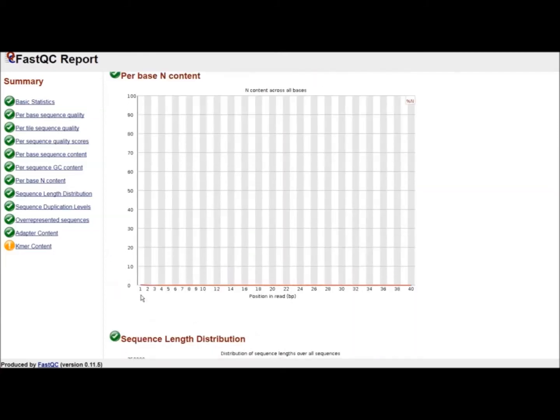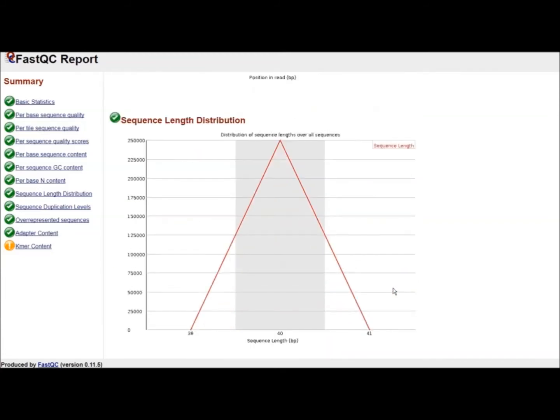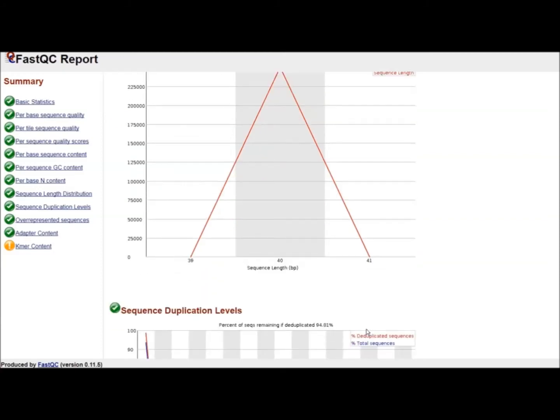What is the N content? The N content means, remember, when we looked at the Phred score, unidentifiable nucleotides are given the score of N, and you see that in all the positions there is not a single N. Sequence length distribution, okay, that is around 40.